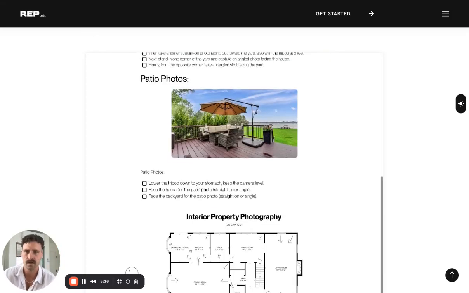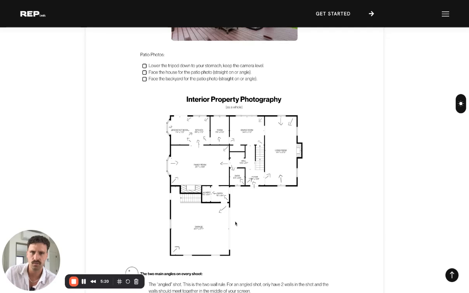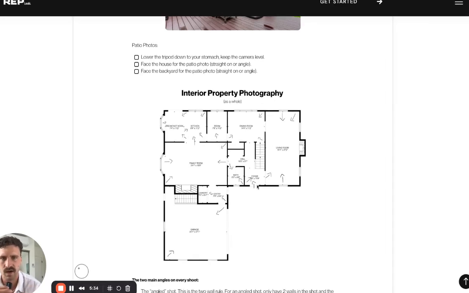Now, the interior photos. We're going to walk through what every single room is going to look like. We're going to zoom in so we can dive deep into all the angles that you'll need in each room of the home. As we dive in deep here, I'll go through the whole house verbatim on what I would do. So you enter the house through the foyer here. As you enter the house through the foyer, you're going to have a straight on shot and an angle shot. This angle shot is going to be following the 2-wall rule.